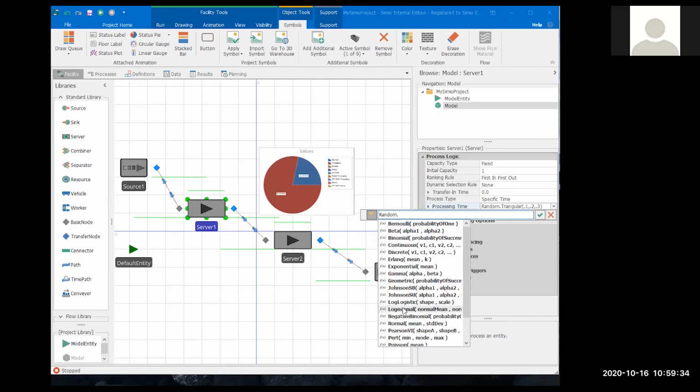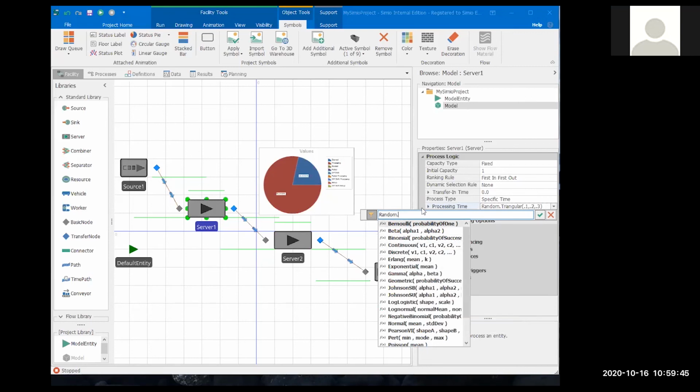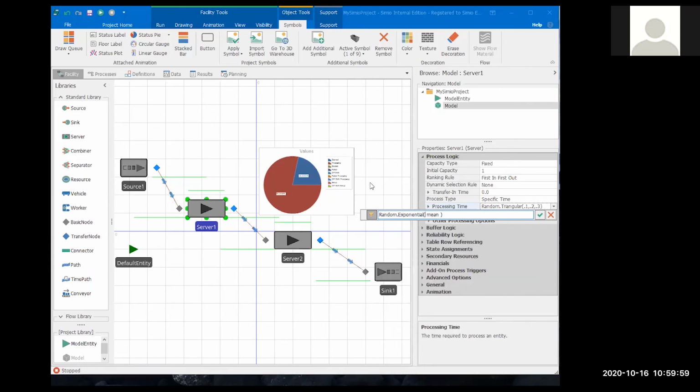Under the rest of the list, I can look at any one of these. I can hover over it, and it tells me what that distribution is used for and what the properties are used for. In this case, I wanted exponential, so I hit E and it takes me to the first E in the list, which in this case is Erlang, not what I want. So I'm going to go down 1 to exponential and hit enter, and there's my random exponential mean. And in this case, I can double click on mean and say I want a value of 2.